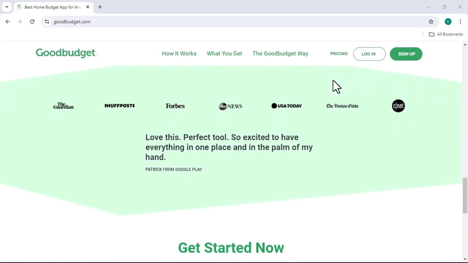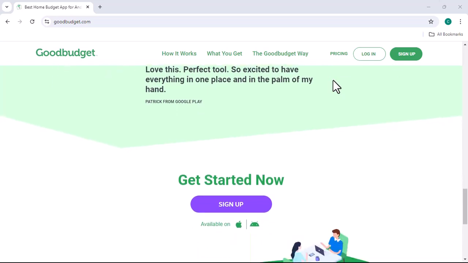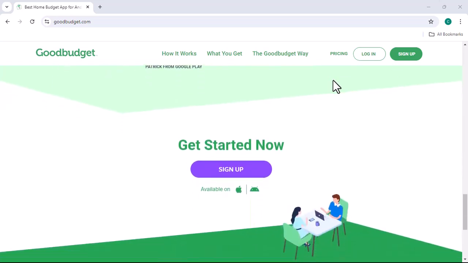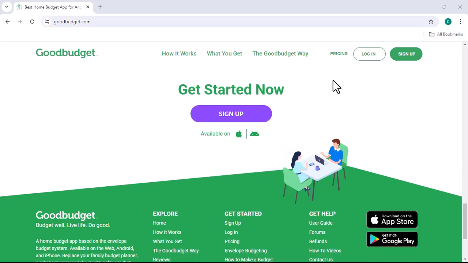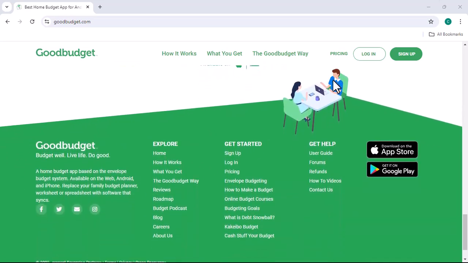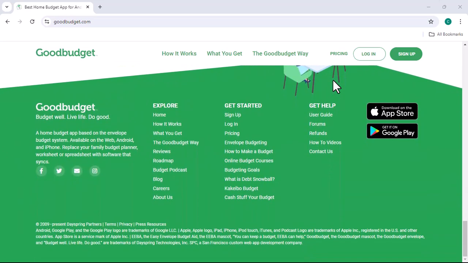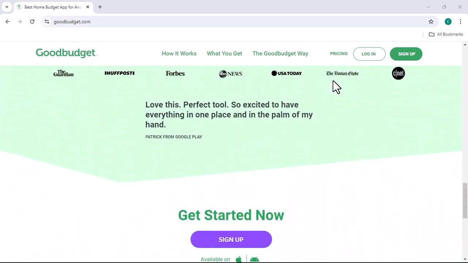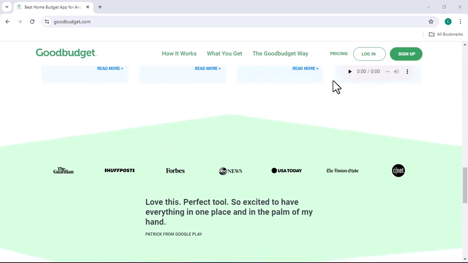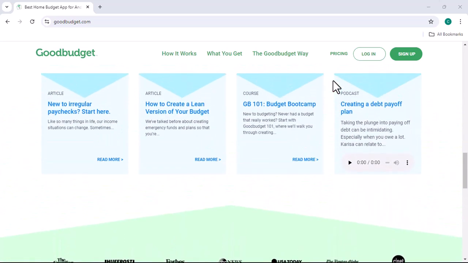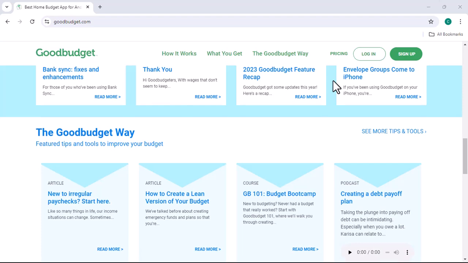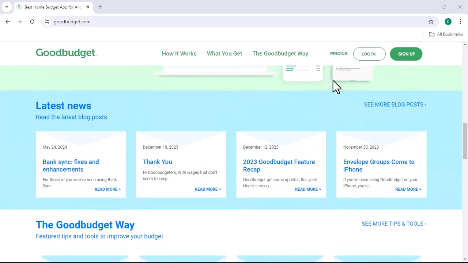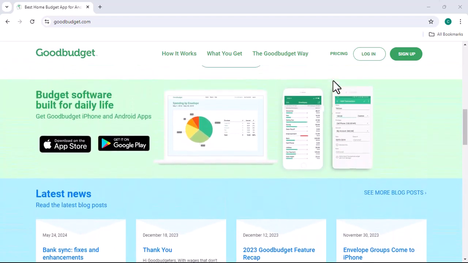Fifth, take advantage of Goodbudget's resources. They have a wealth of information on their website and blog, including tutorials, tips, and advice on budgeting. Finally, remember that budgeting is a journey, not a destination. It takes time and effort to develop good budgeting habits. Don't get discouraged if you make mistakes along the way. Just keep at it, and you'll eventually reach your financial goals.